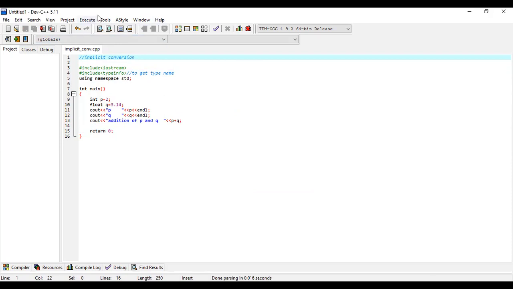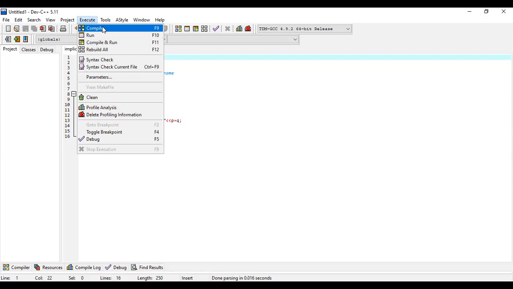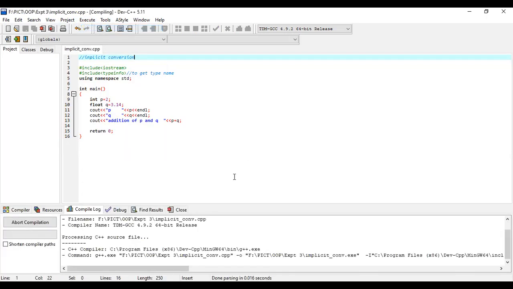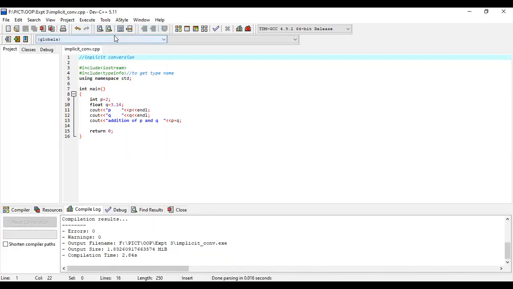Save, and to run this program, I'm going to compile to check the errors. There is no error. Errors are 0. Warning is 0. Then to run it, see, this is showing the value of p is 2, value of q is 3.14, and the addition is 5.14. This is done by the compiler automatically.